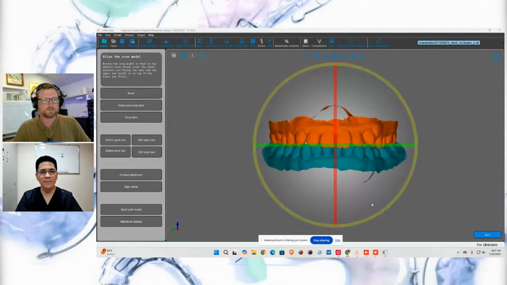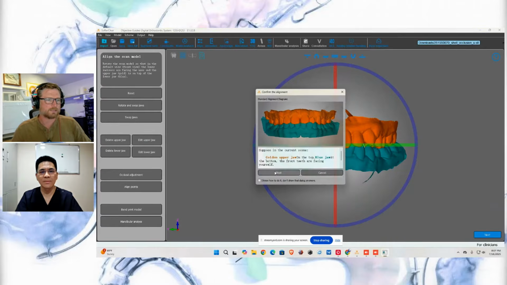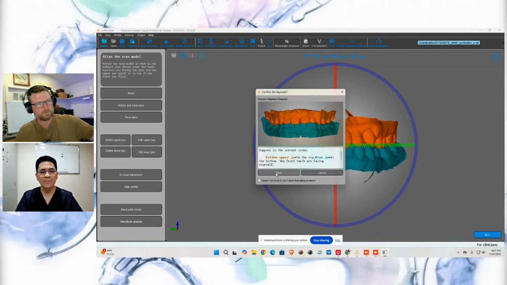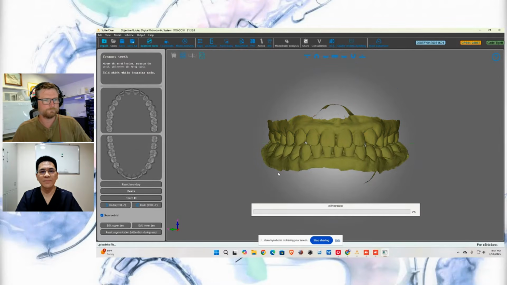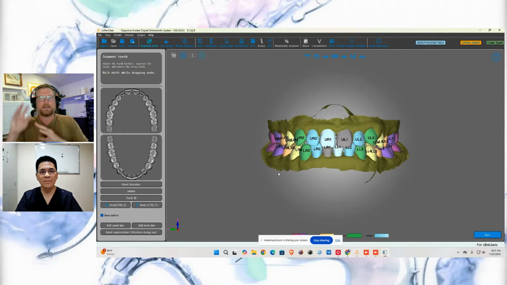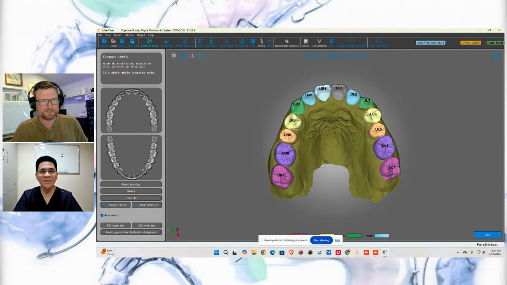If I click, so this is the starting screen after you've imported your models, and it's going to confirm that the golden one is on top and the blue one is on the bottom. This will take a little bit because we're both live streaming this, or live recording this, because Dr. Neil's in China, I'm over here in the United States, and so there's a little bit of delay with my internet connection.